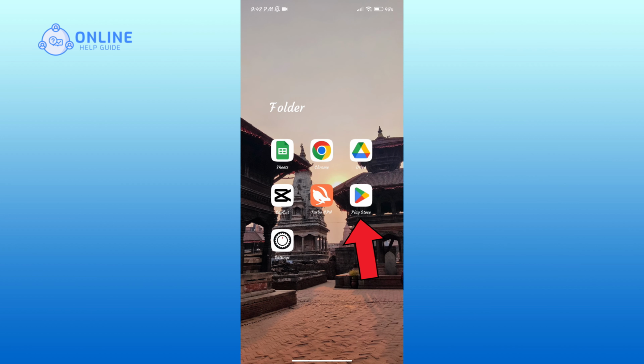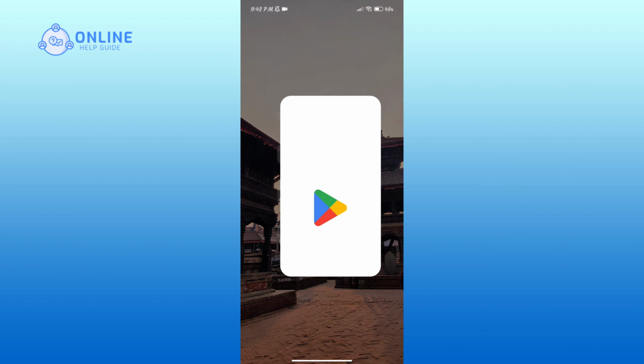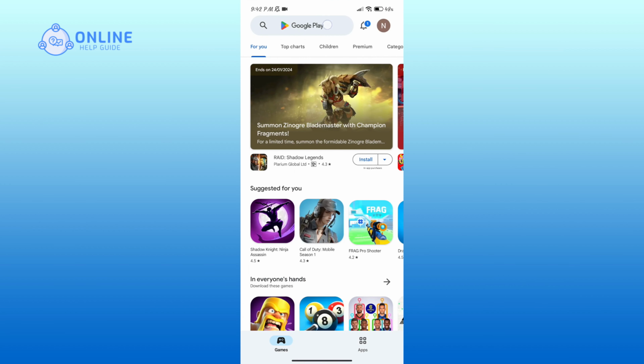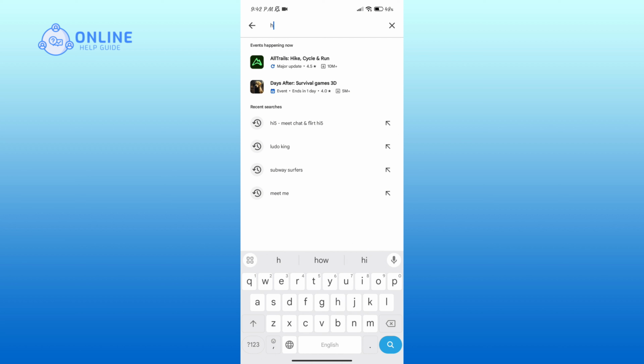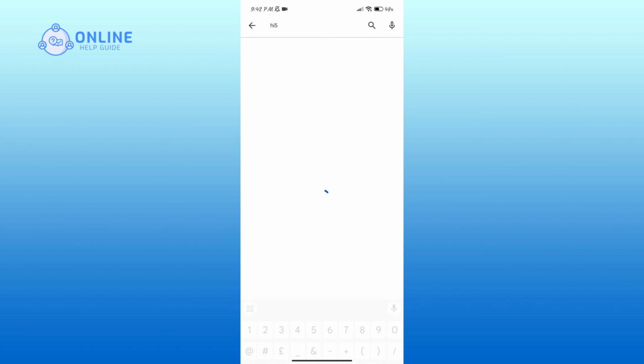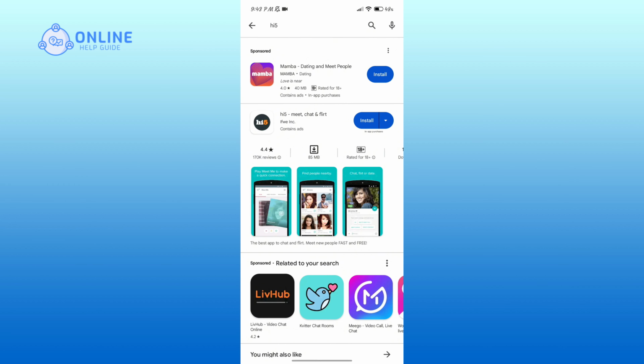First of all, open Play Store application. Here in the search bar, type in hi5. Now in order to download this app, click on the install button of hi5 application.